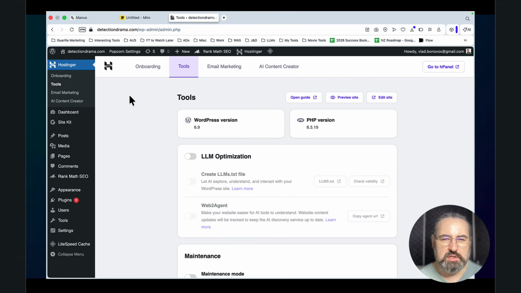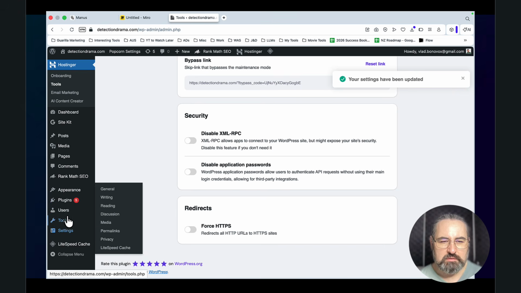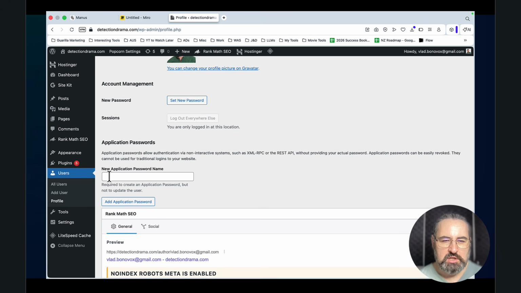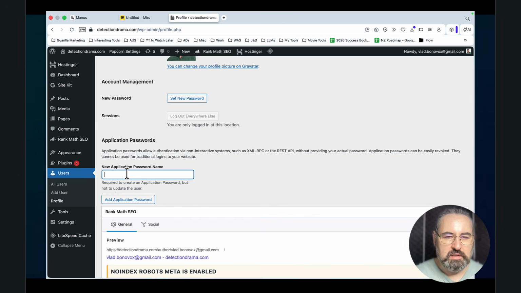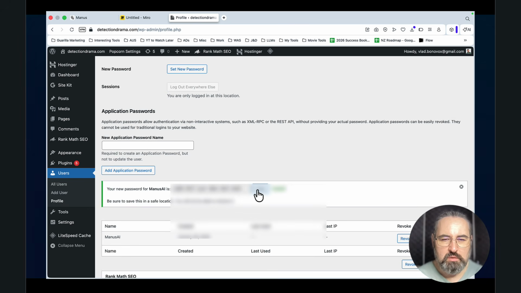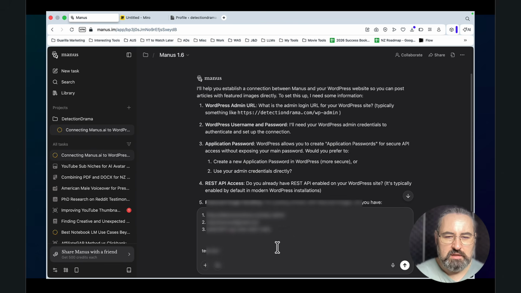So if you're using Hostinger as well, you need to go to the tools and then click off disable application passwords. Now, if I go back to profile, under users and scroll all the way down, I now have this new application password name. So let me do something like Manus AI, add application password, and this is going to be our password, which I will provide to Manus, and I'll just say test the connection first.